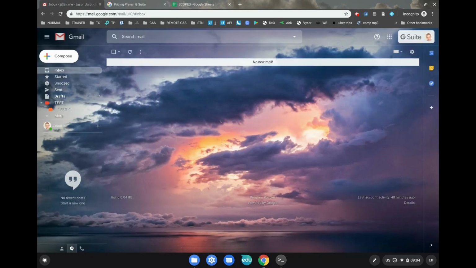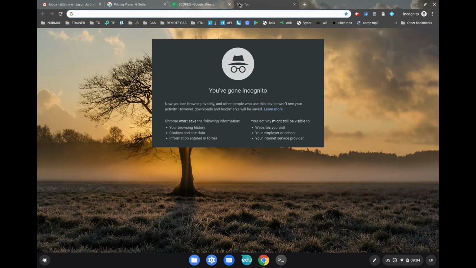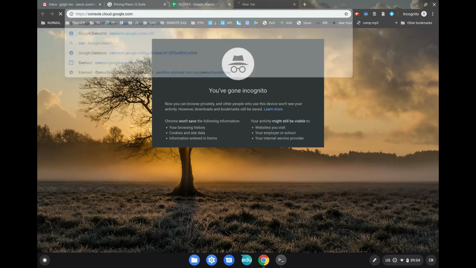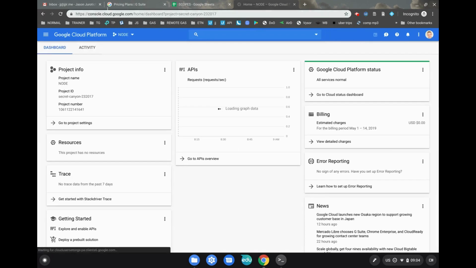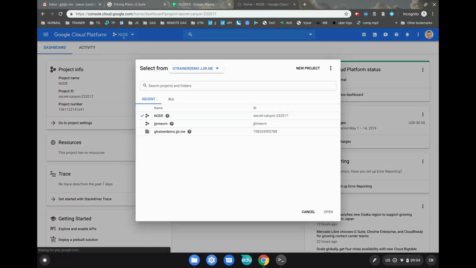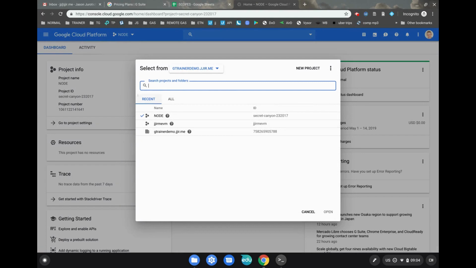So if you're here in your Gmail, the idea, first of all, is to jump into a Cloud Console project. So we're going to go to console.cloud.google.com. What that's going to do is bring us to the console of the cloud projects that you have on your account. When you bring this up, Google is going to throw a project at you. If you don't want this project, you have to go up here and find the project that you want.